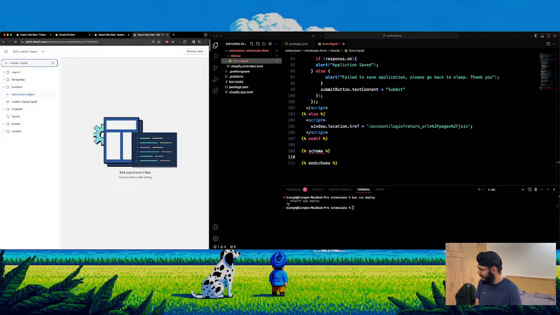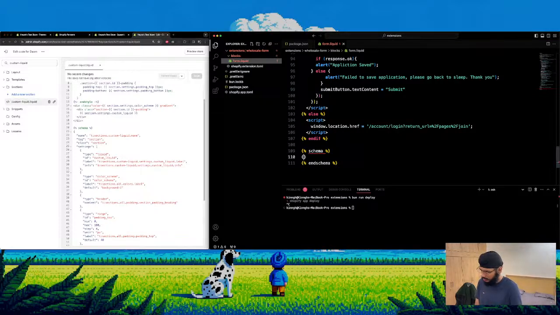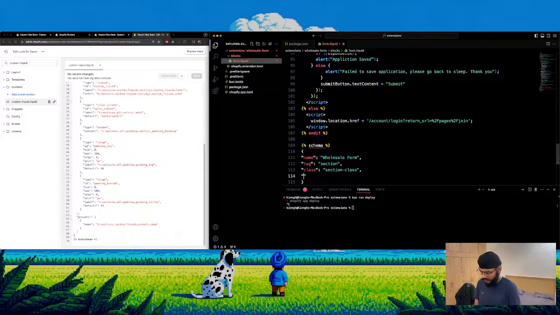I think it has a custom liquid section. Yeah. Okay, schema. Name, wholesale form. You're drawing another theme. Yeah, there's like so much stuff, dude. Tag section, class, section class. We don't need settings. We do, however, need presets. Name, wholesale form.